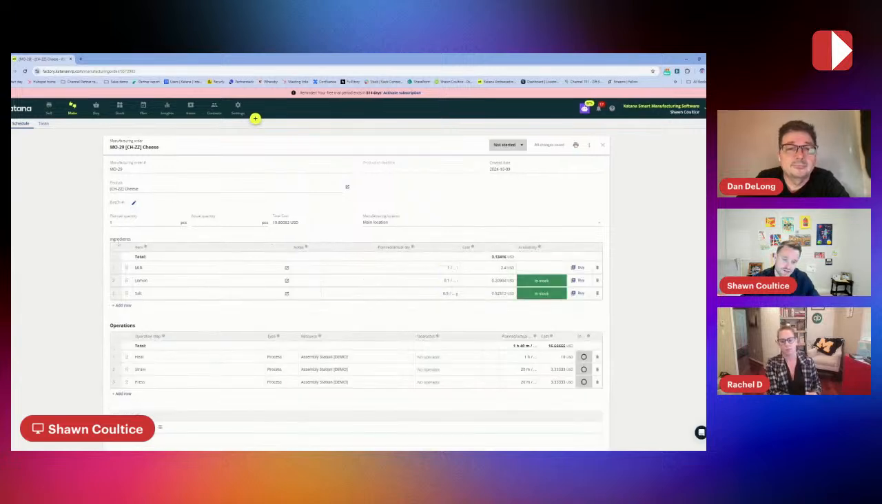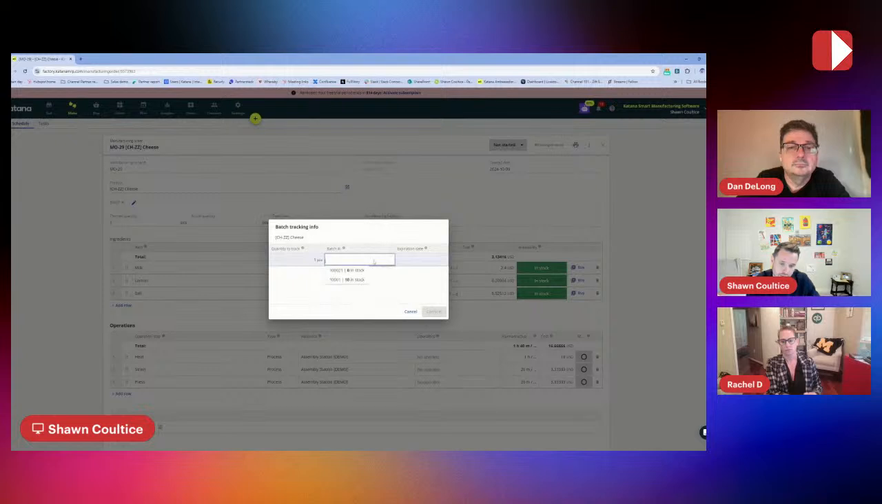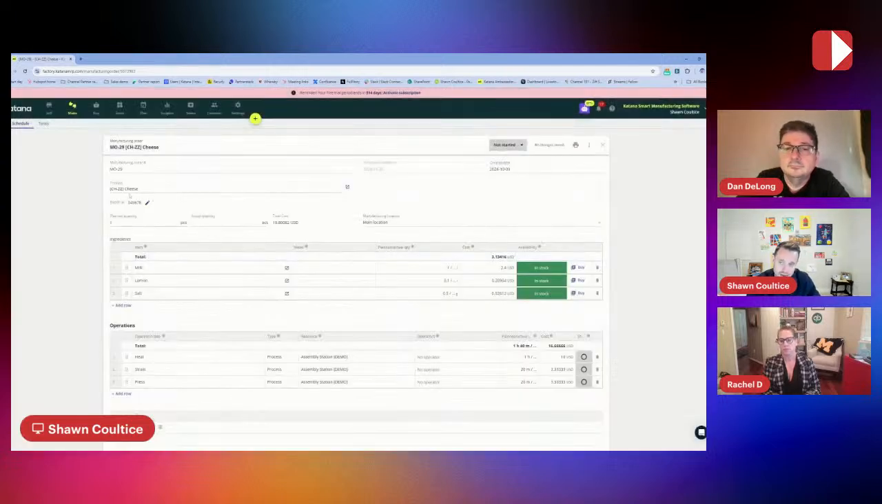Because this is a batch produced product, it's going to require me to identify a batch number that I'm using here. So I can add it to an existing batch, or I can put in the batch number here, create a new one, and confirm. And I could have added the expiration date, but it won't let me complete the manufacturing order until a batch number has been assigned to that manufacturing order.